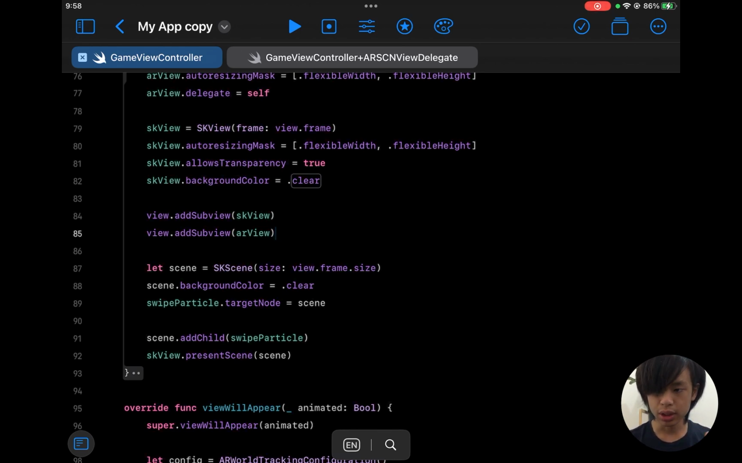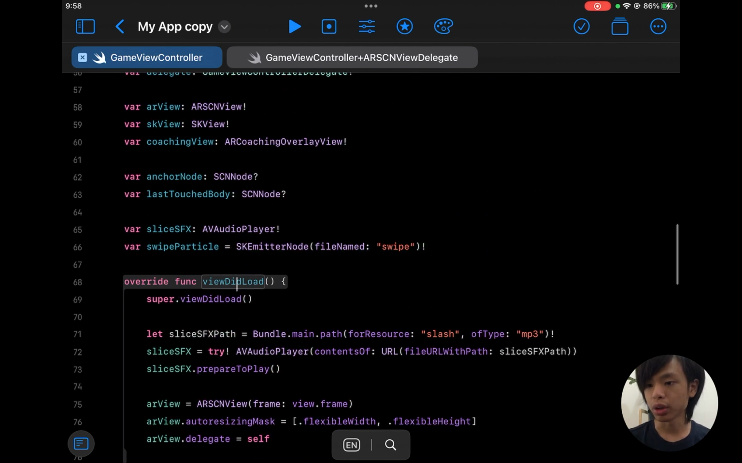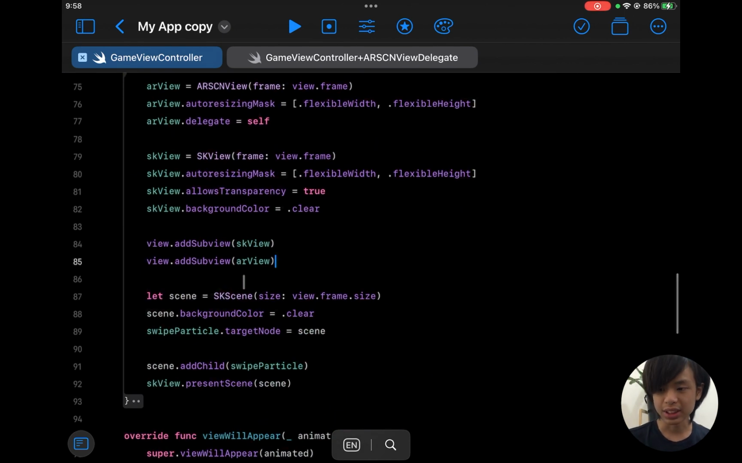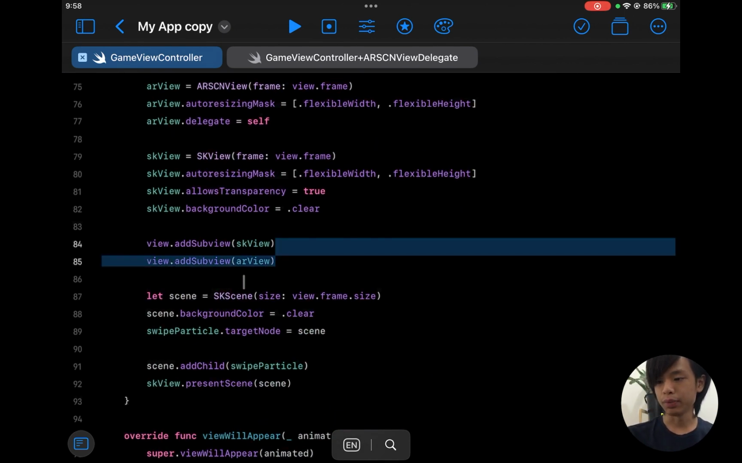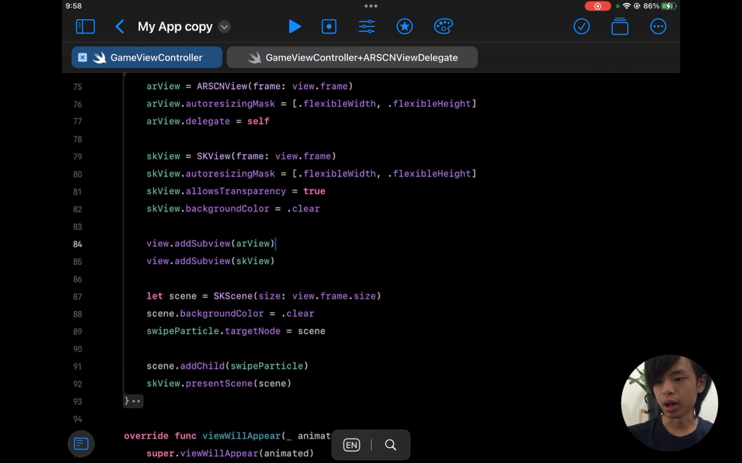Now, one thing I do need to address, inside the game view controller and viewDidLoad, I made a mistake. In the view.addSubview, the AR view should be added before the SK view. And that's because the SK view gives us the swipe gesture effects and the trail, and that should be overlaid on top of the AR view instead of the other way around, which is why we're adding it after.